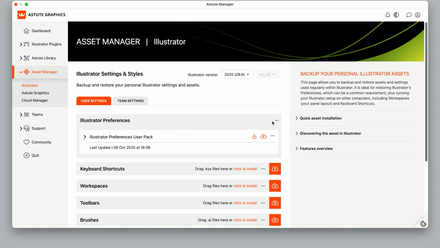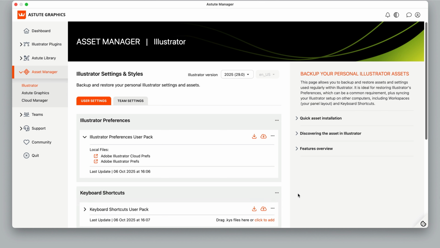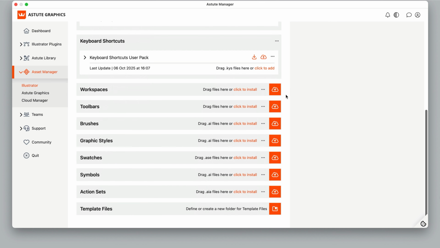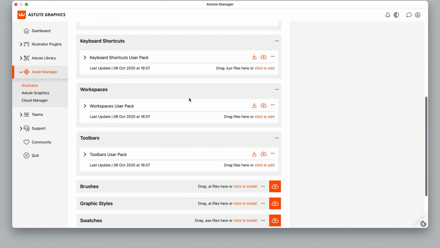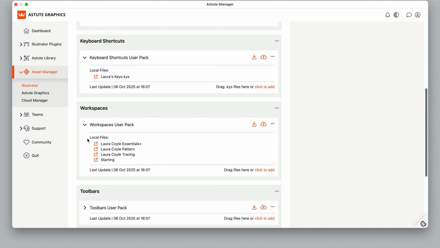And now your preferences files are backed up to the Astute Manager cloud, and you can twirl down to see those files here. Now let's continue and back up our keyboard shortcuts by clicking on the big orange button. And I can scroll down and click the big orange button for Workspaces and also for toolbars. And under each twirl down, we can see the files that are backed up.